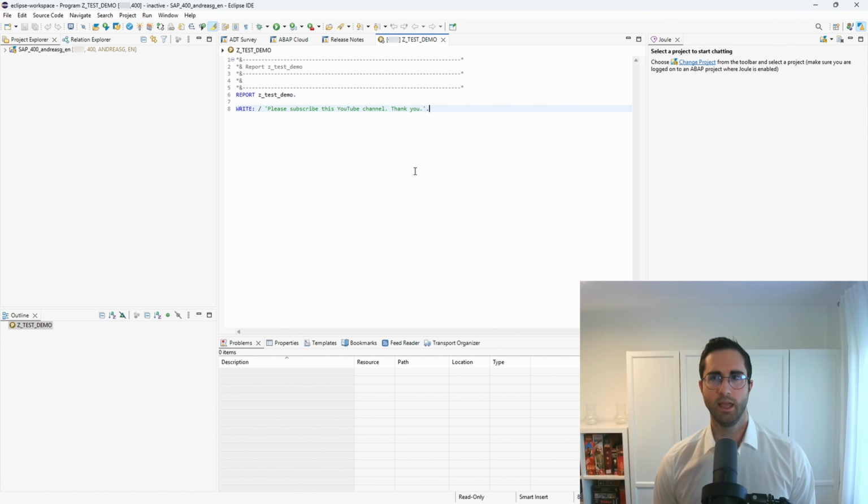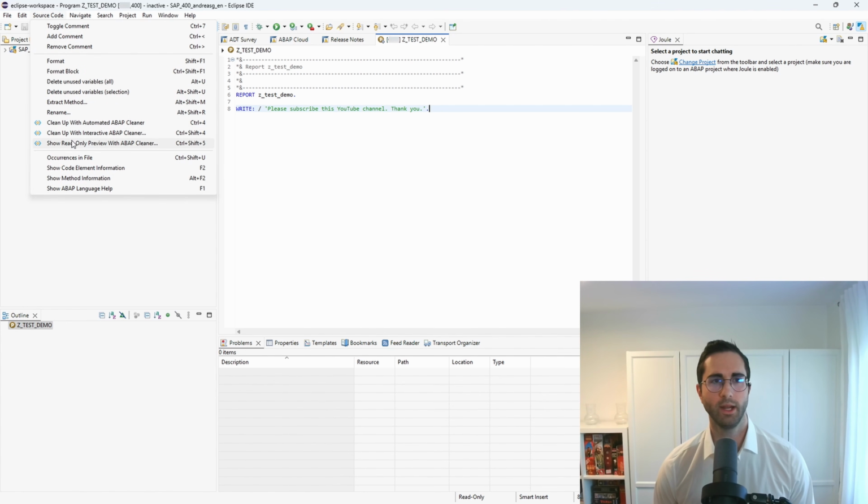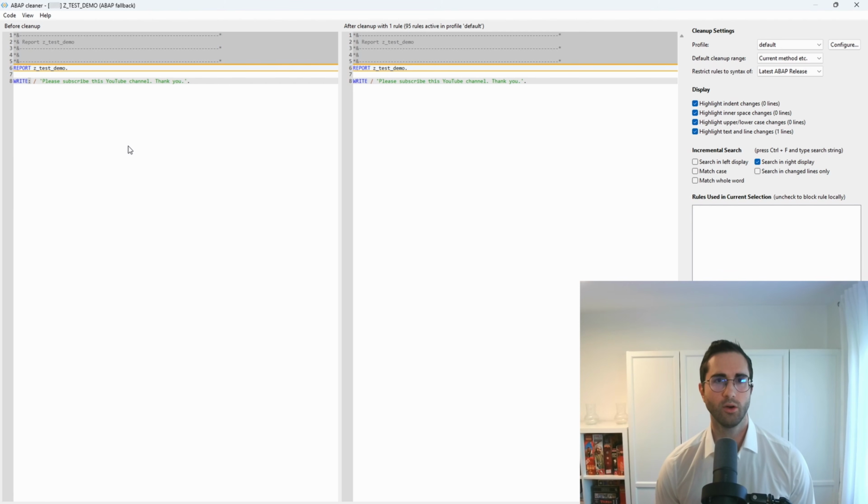Okay, after restarting Eclipse, the ABAP Cleaner is available under Source Code, or basically the functionalities of the ABAP Cleaner. You have three possibilities. You can clean up with the automated ABAP Cleaner, you can use the interactive ABAP Cleaner, or just the read-only. If you click to show read-only, then you will land up in here. On the left hand side, you will see the code before cleaning, and on the right hand side after cleaning, based on the rules. Here nothing would be changed.